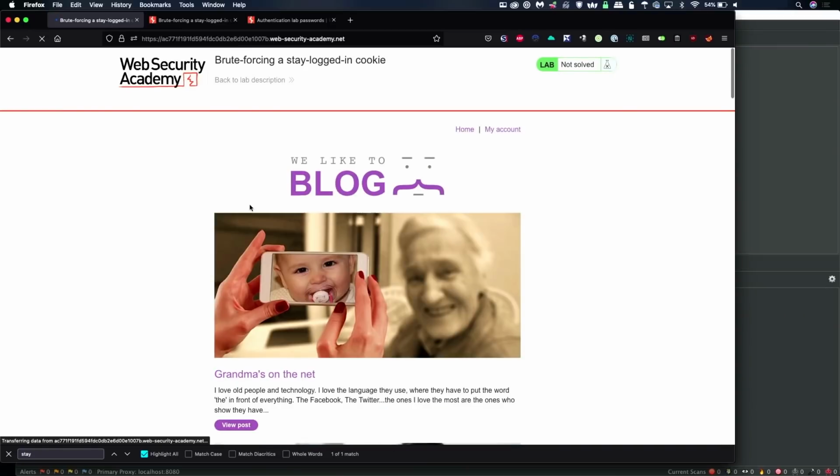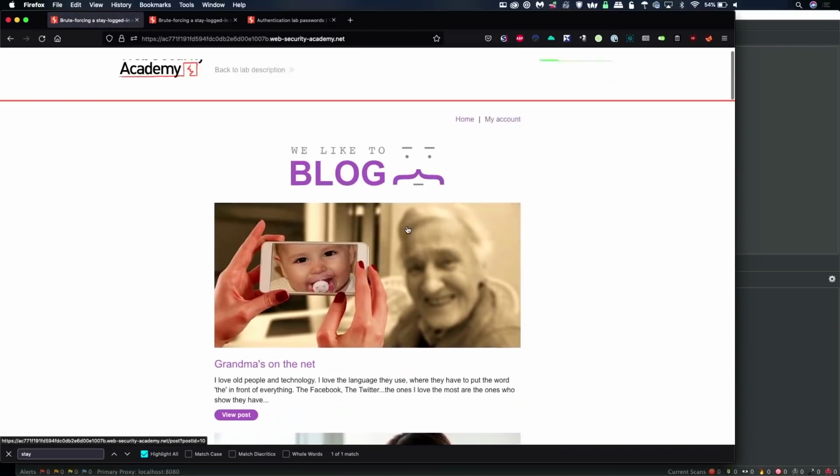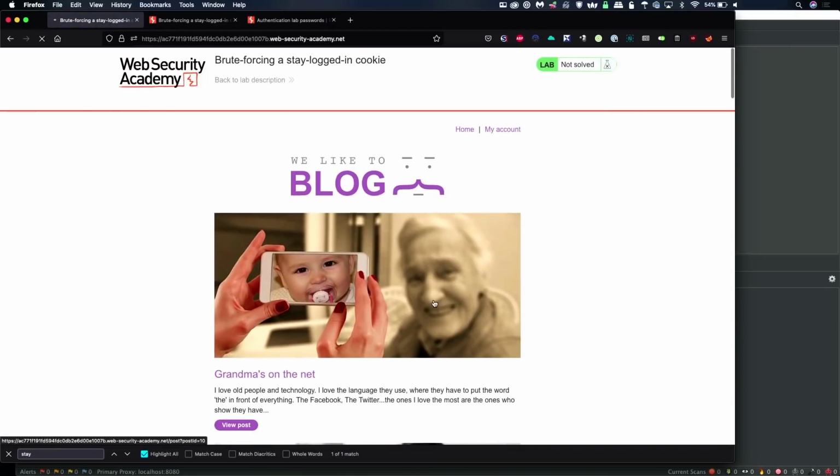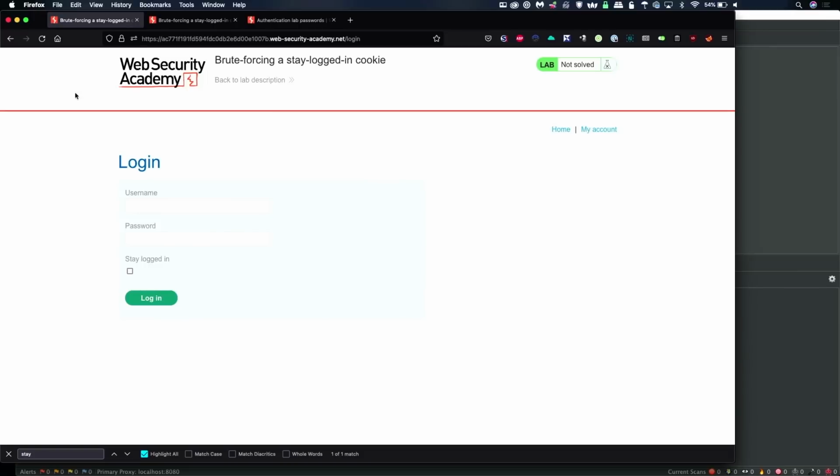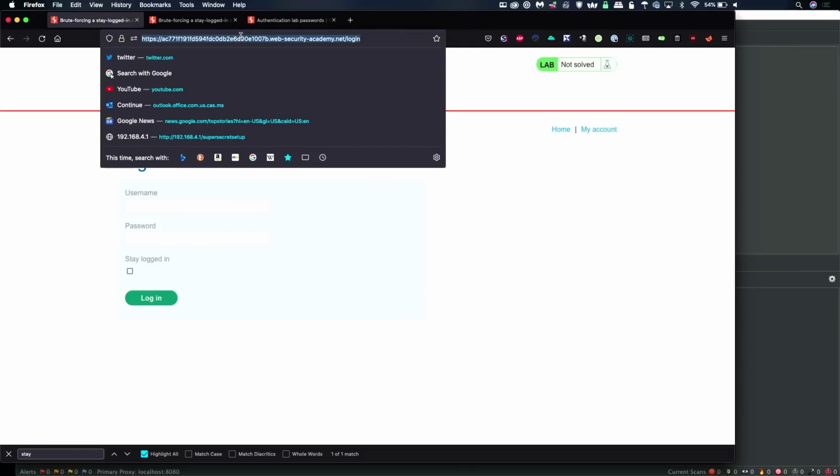Now, upon loading the lab, you can see it loads this blog. And when we try to log in, it gives us a login portal. And this is kind of funny because we're actually not going to really focus on this login portal at all.